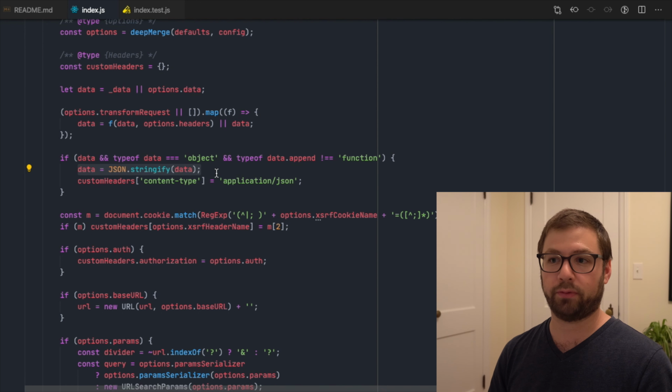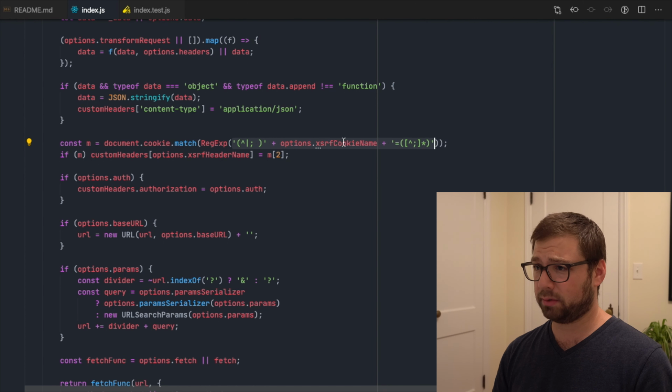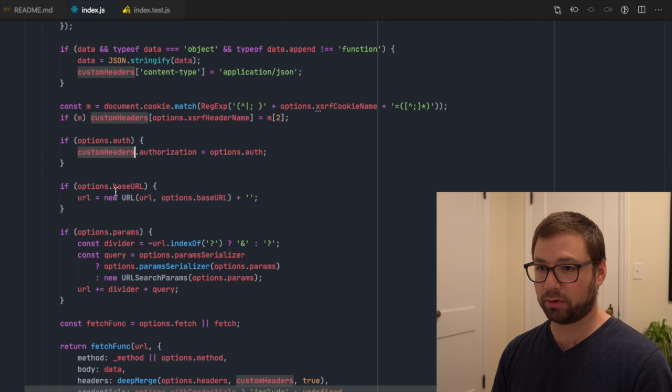But here it's stringifying the data if you're making a JSON request and setting the content type to application/json. These regexes always make my eyes cross, but if you're using CSRF, you can add that in there to have it be applied. Some other options to apply the correct headers.